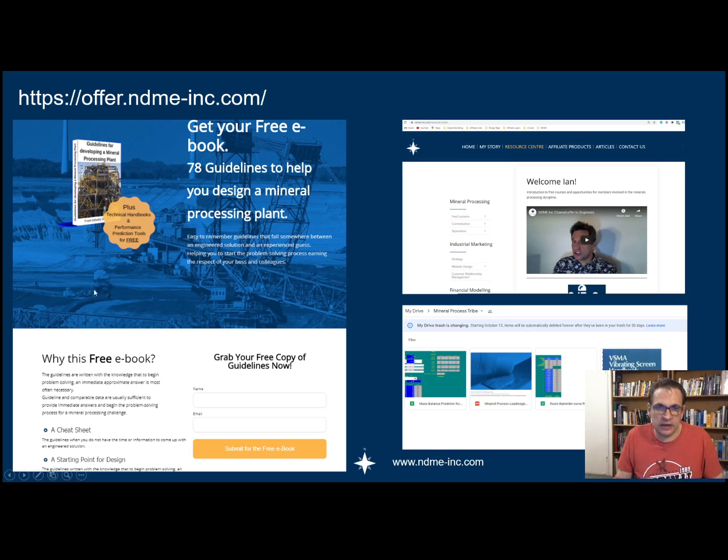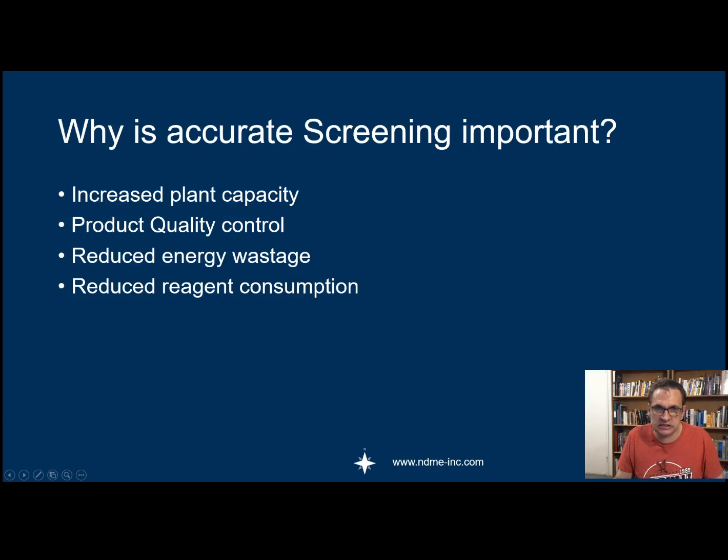Anyway, having said that, let's just discuss why accurate screening is important. Well, if you think about it, let's say you've got small particles that can't be crushed by a crusher. You are using crushing capacity that could rather be taken by larger particles, and that just gives you an idea that a well-designed screen, integrated with the rest of your plant, increases plant capacity.